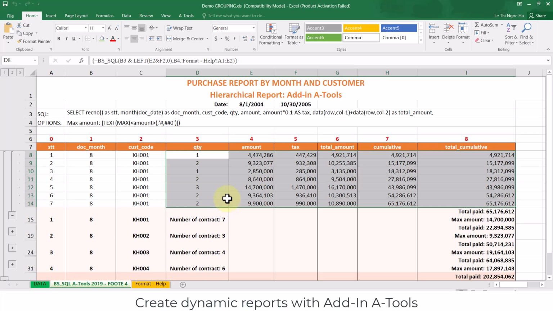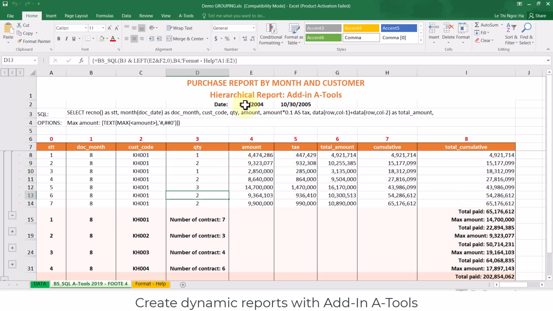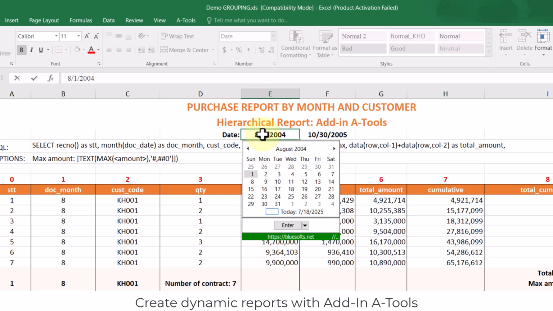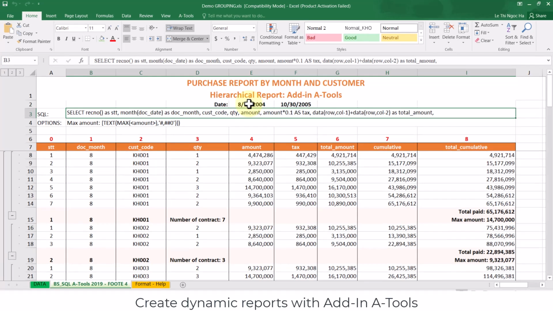That's how powerful A-Tools can be in terms of creating dynamic reports. And of course, I can also change the date and time to change the report.